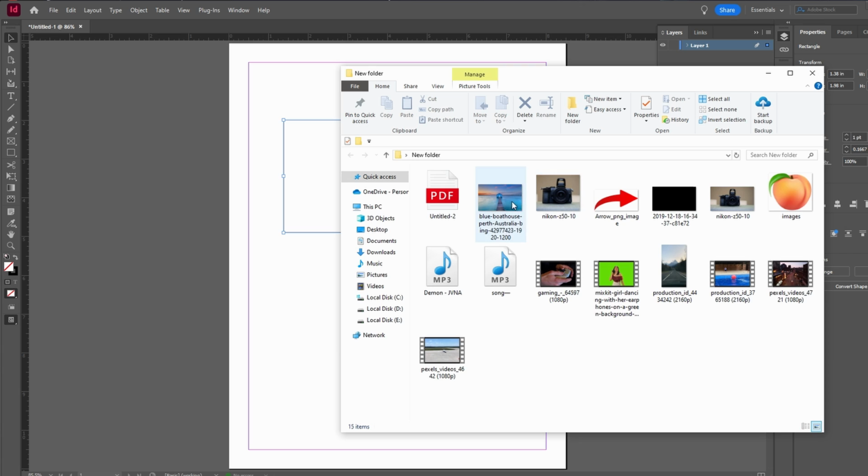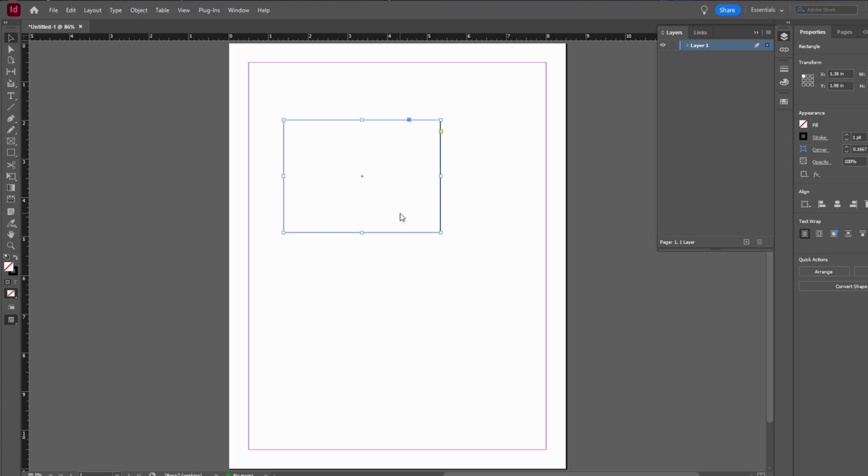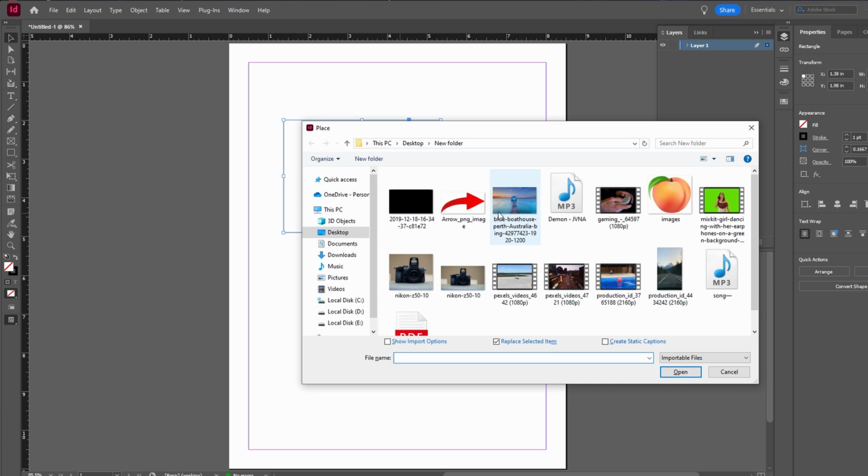Or click on Ctrl plus D or Command plus D to open the Place dialog. Select your image and click Open.